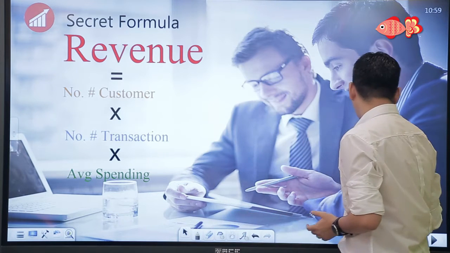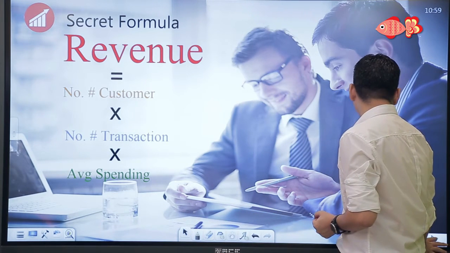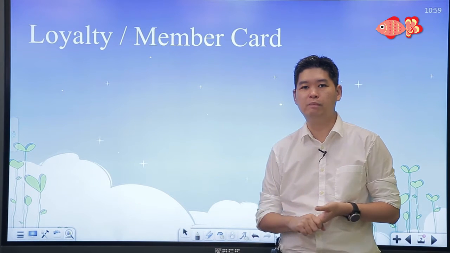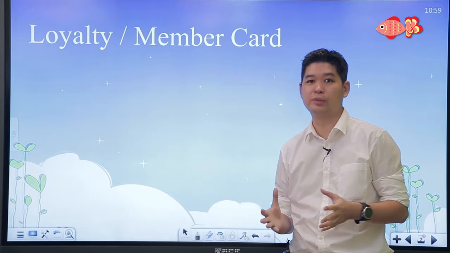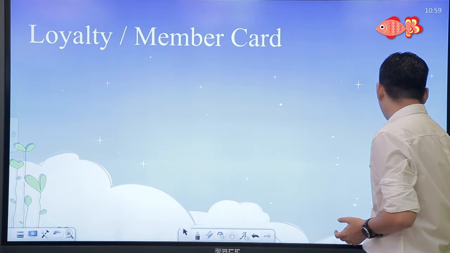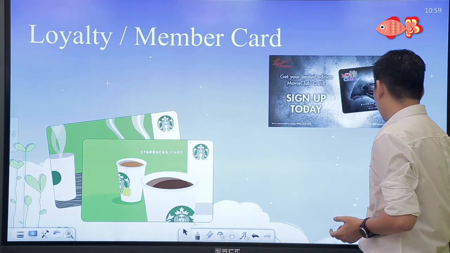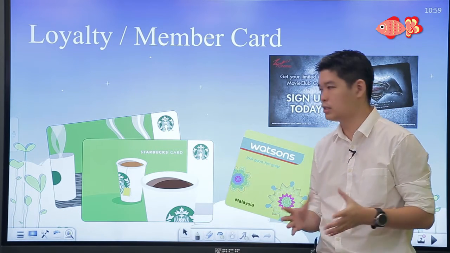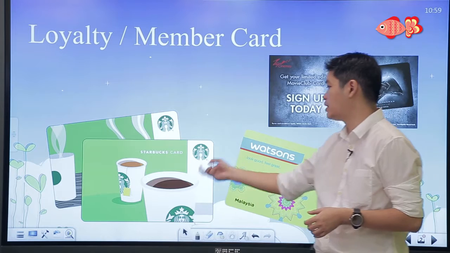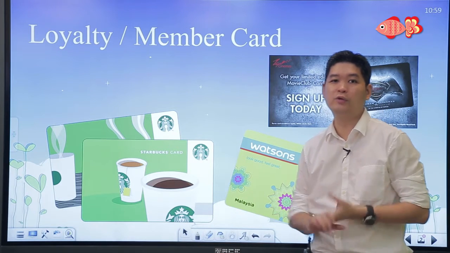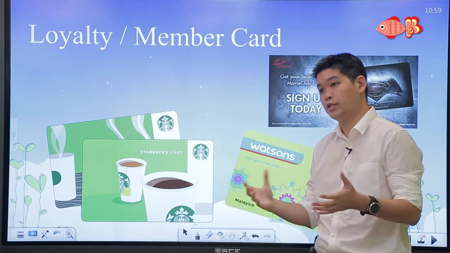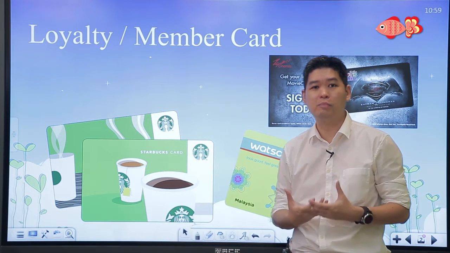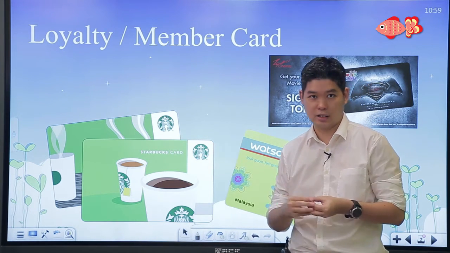Okay, let's look at some examples to improve the number of transactions. Very commonly, businesses like to implement a loyalty card or membership card. We have a few examples here. You may ask why you would want to implement this for your customer. For example, if you own a Starbucks card, what will you do when you need a coffee? You will go back to Starbucks. In a way, this creates a sense of belonging between you and the customer.